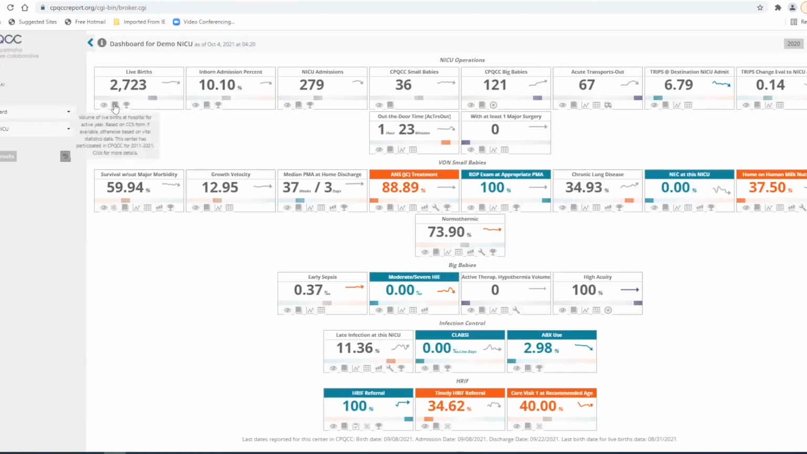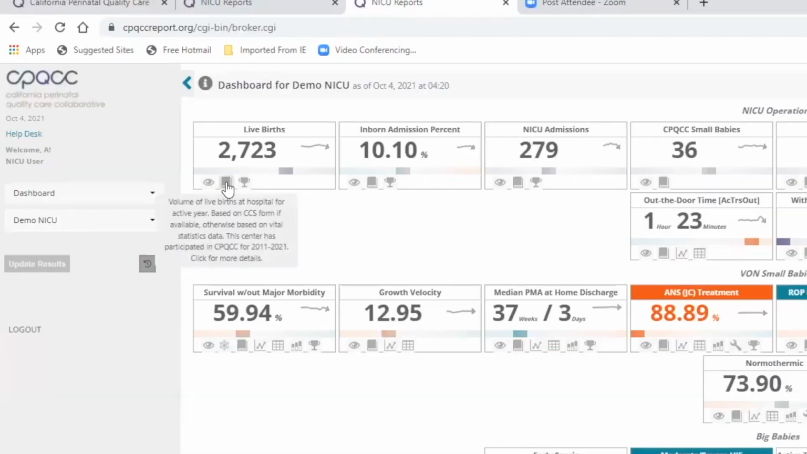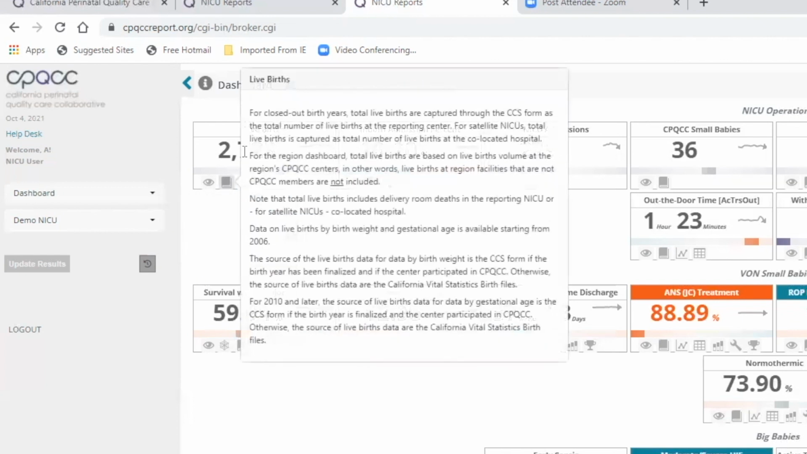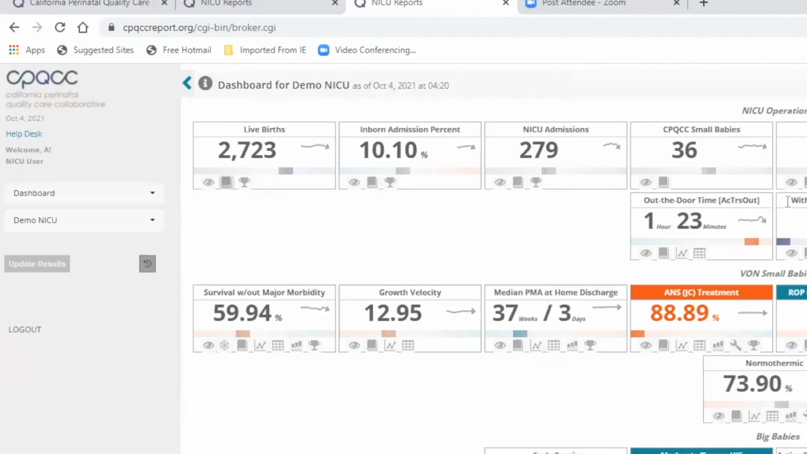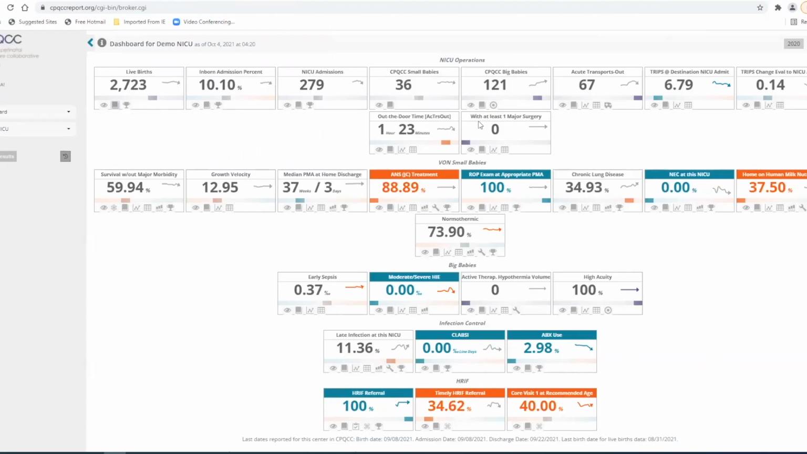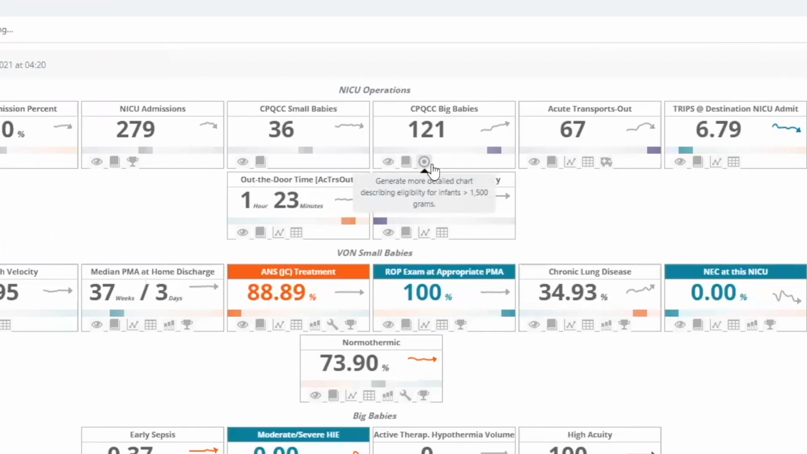Let's look at this one. When I hover over this book icon, it gives me a quick definition of what live birth means. But when I click on it, it gives me a more detailed definition for the live births. Let's look at some of these other icons. This particular icon that looks like a target, if I click on it, shows us what got these babies into qualifying for the CPQCC database.